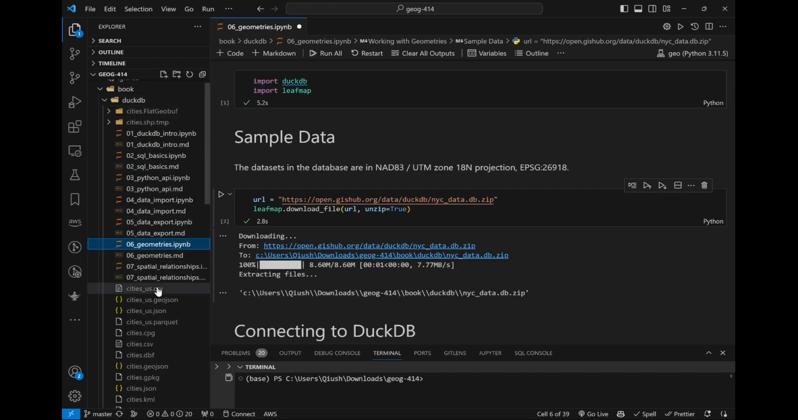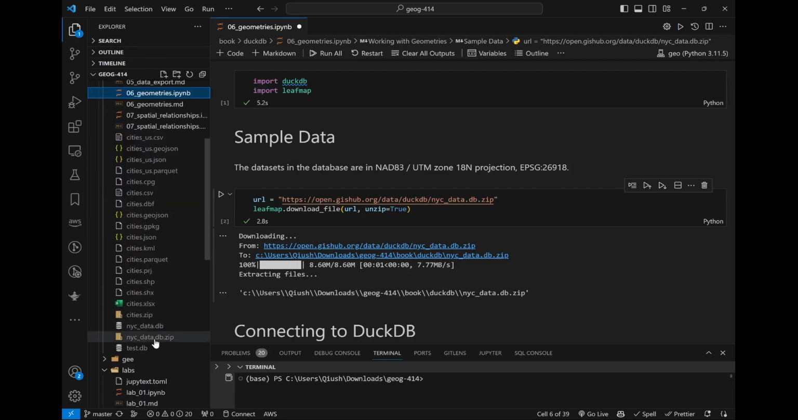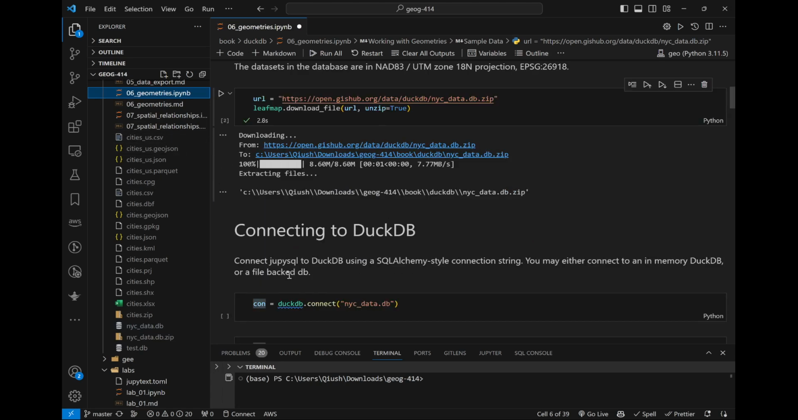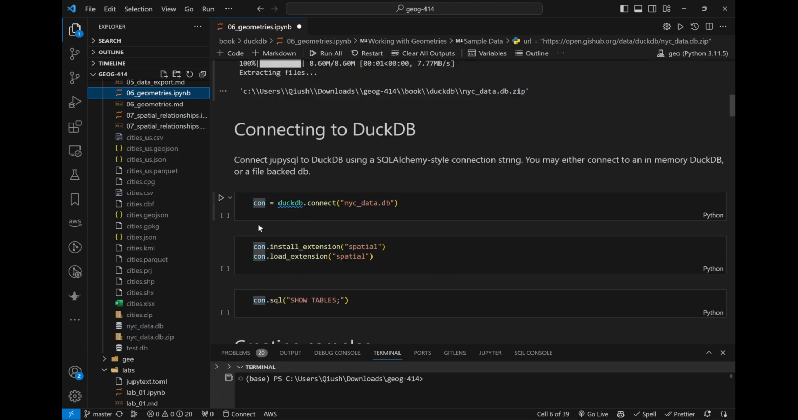What we can do is simply download this file, and then if you open here, you should be able to see where is it? Yeah, this one, nyc data.db. This is a DuckDB database that I already created. Next, let's connect to the database and also load the spatial extension.